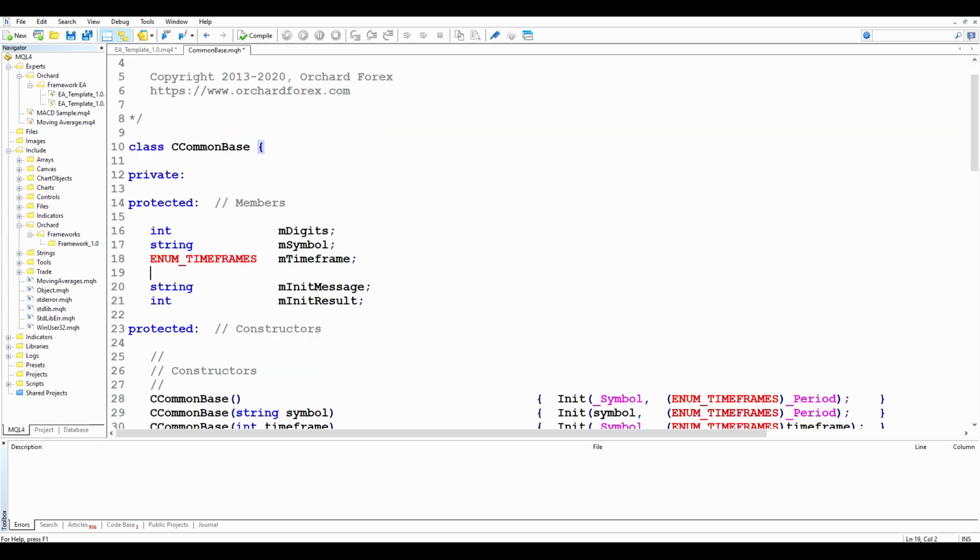Then you may have also seen previously I set up an init message and an init result. I'm going to use those during the initialization of classes to determine whether the initialization was successful or not. And that way I have a common routine within the common base class for handling initialization errors.